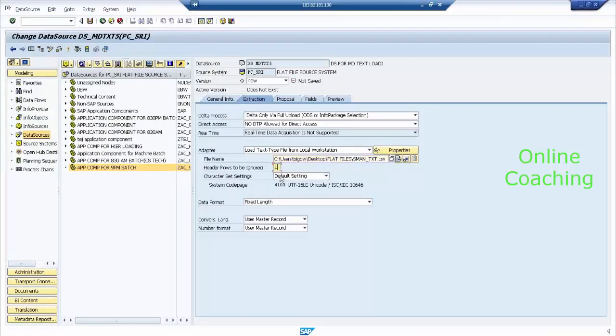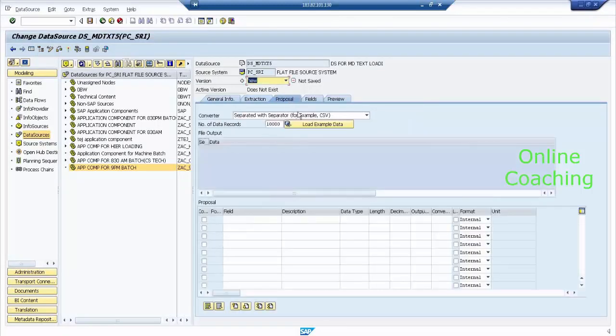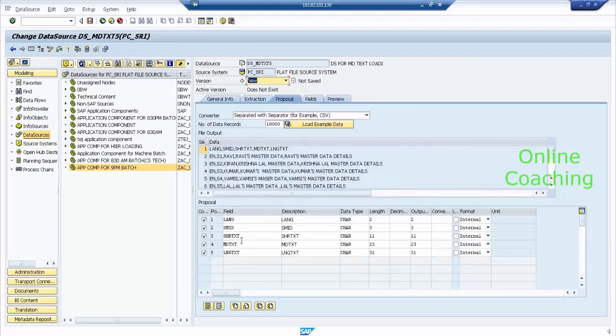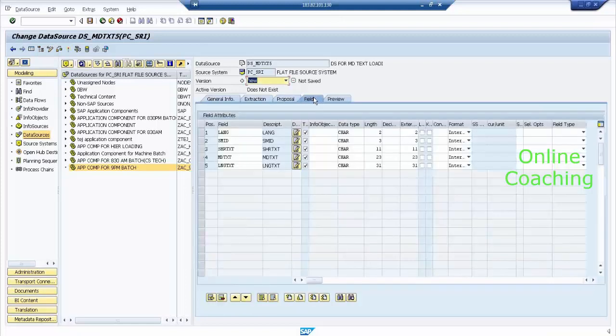Header rows to be ignored: 1. Data format is CSV, data separator is comma. Now go to the Proposal tab and click on Load Example Data. It points out how many fields you have in the flat file. It has language, SMID, short text, medium text, and long text. Okay, now go to the Fields tab.